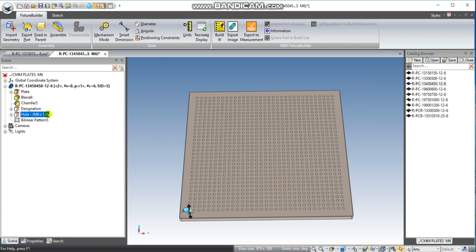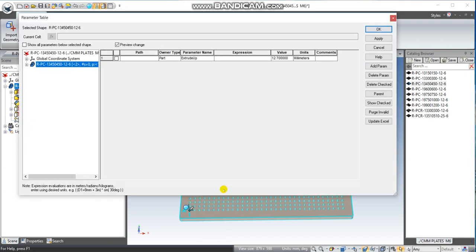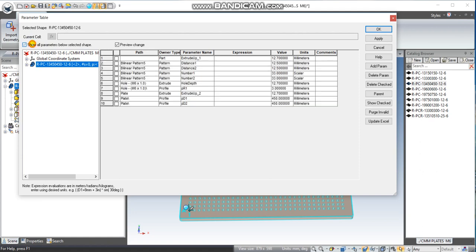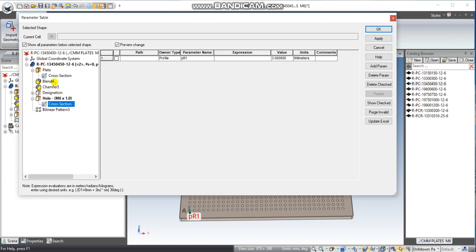Now that you have those parameters added, you can go back to the part, select the part, and show the parameters for the part. Now you'll see that you have the parameter that you added to this part, extrude up. Now check show all parameters, and you can see all the parameters that have been created at all levels of elements underneath. That includes the parameters in the plate, parameters in the cross section of the plate, as well as parameters in the hole and parameters on the cross section of the hole.